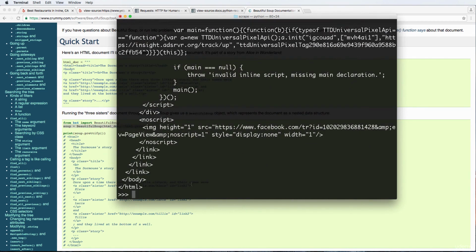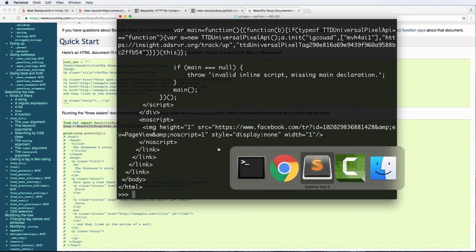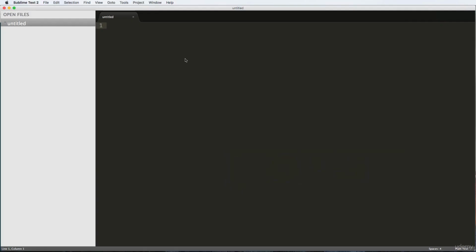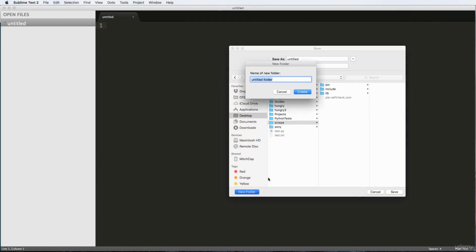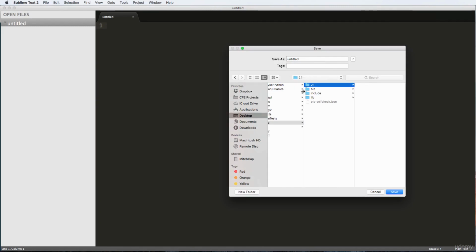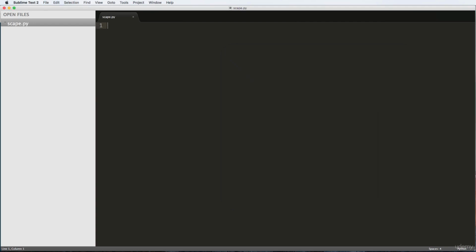So all of those things, let's actually put this into our own Python module in Sublime Text. So I'm just going to save this, and I'm going to go onto my desktop. Inside of Scrape, I'm going to put a new folder in here, call it 21, as in this is day 21, and I'm going to call it scrape.py.